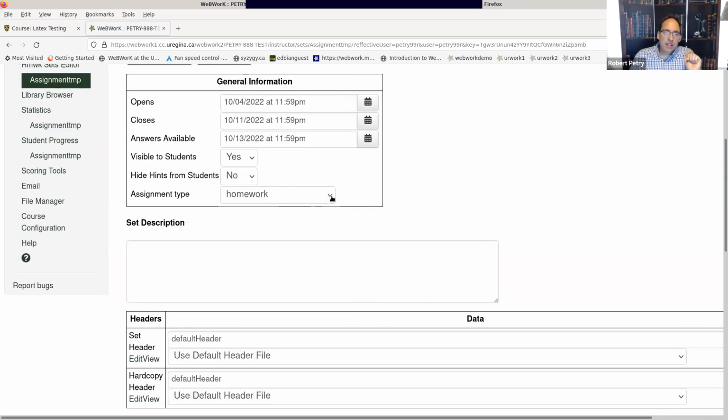There are different assignment types. I'm not going to change this, but homework is the most basic one. If you want to start doing quizzes and things, you can have much more complicated settings and do sophisticated things. And that goes beyond the scope of what I'm talking about here, but some of it is in the documentation.